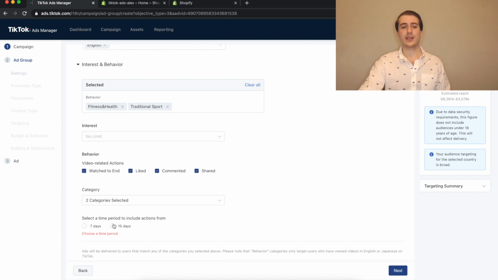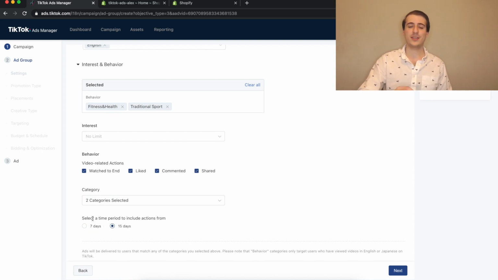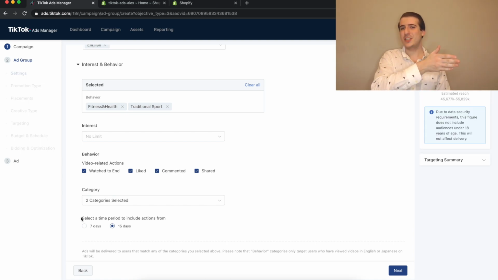Then we can either select 7 days or 15 days as a time period. I like selecting 15 days personally, because if people are generally interested in something and they get to another niche in TikTok, where maybe they're browsing a lot of pet stuff now, but they were browsing sports stuff a week ago, they'll probably still be interested in that sports stuff to a degree. So I like selecting 15 days on that.